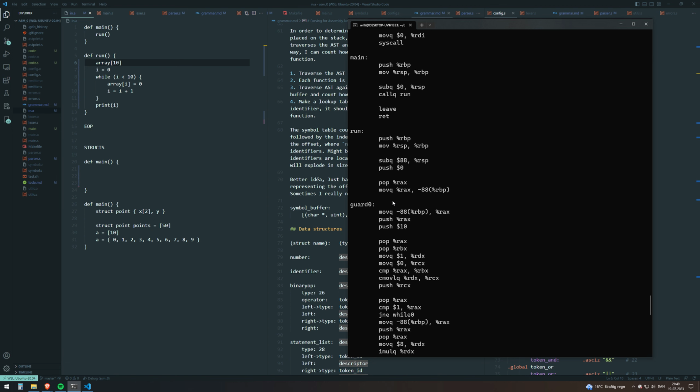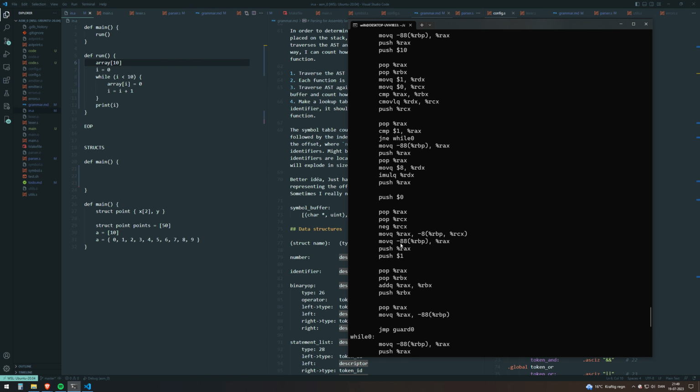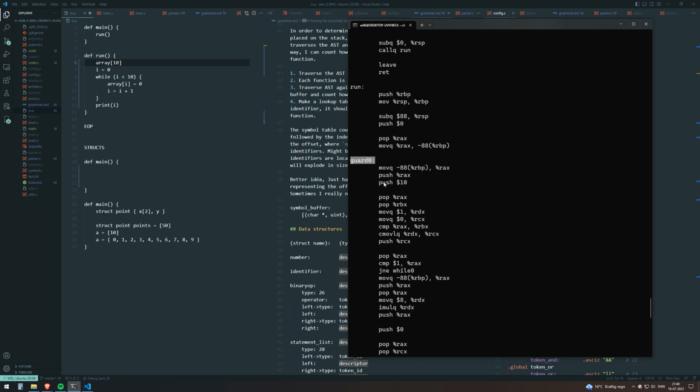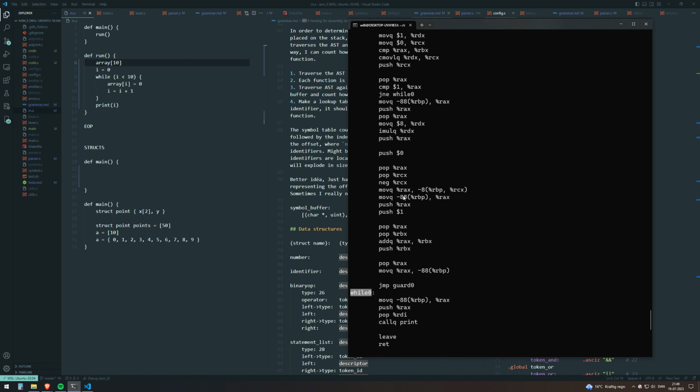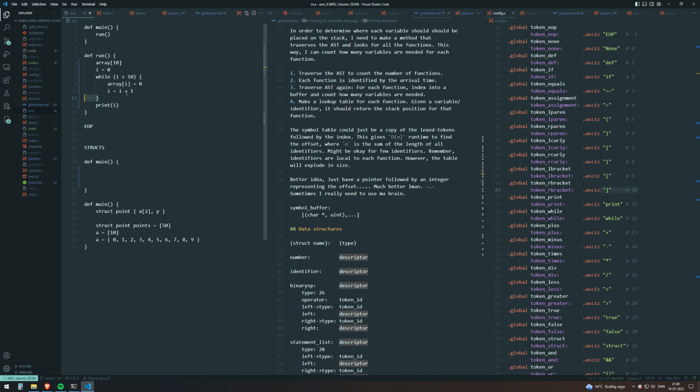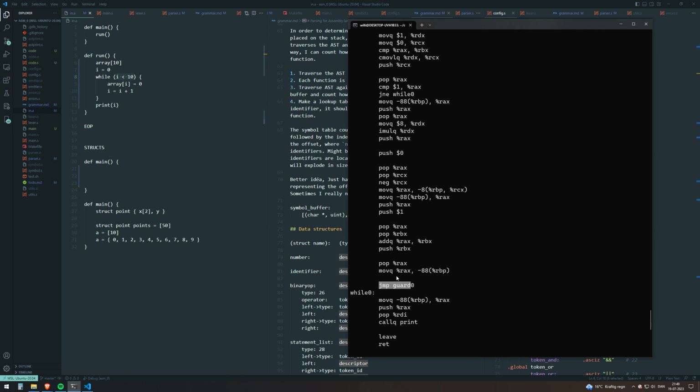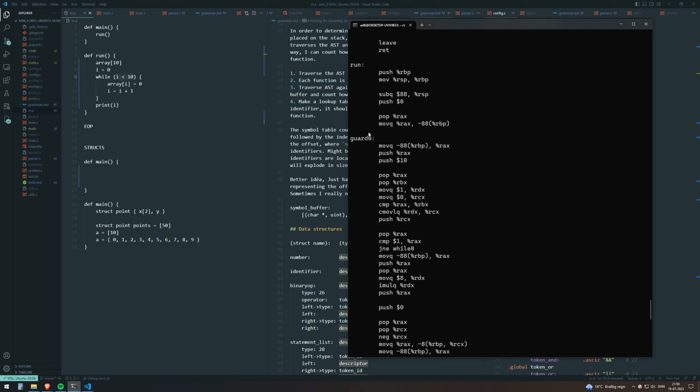So basically, a while loop and an if statement are basically the same thing. Once you have an if, you basically have a while loop, or the other way around. You have a guard, and then an end of body. Once you read the end of the body, you jump up to the guard, and then we evaluate the expression inside the guard.